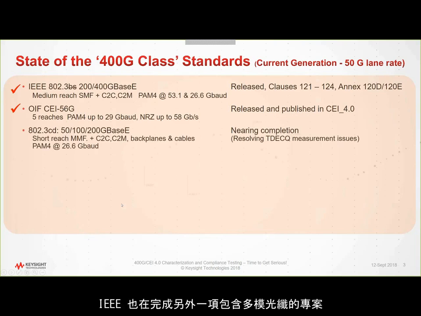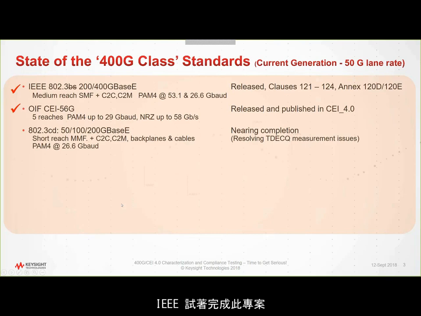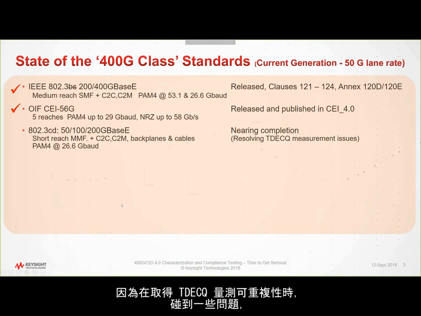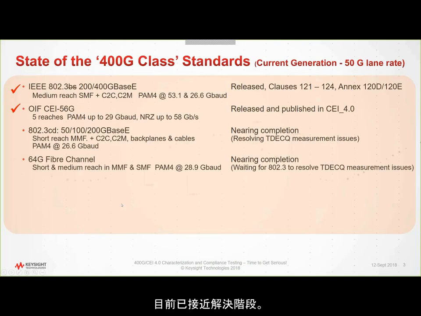IEEE is also finishing a project to pick up the multimode fiber. This doesn't have the 400G, and it has 25G, 100G, 200G with multimode using PAM4 at 26.6 gigabaud. They're trying to finish this up. It's been in that state for over 6 months now. There are some issues with the TDECQ measurement, getting repeatability, and those are very close to being resolved.